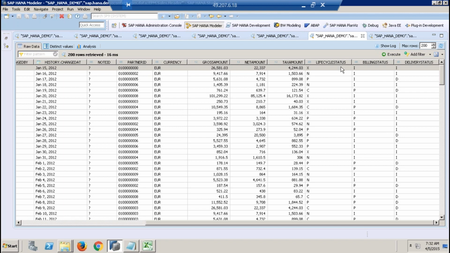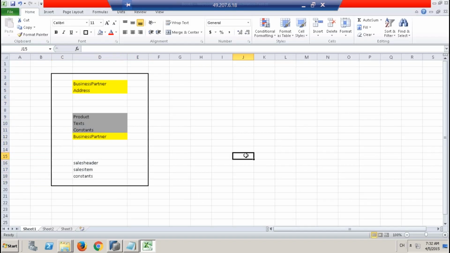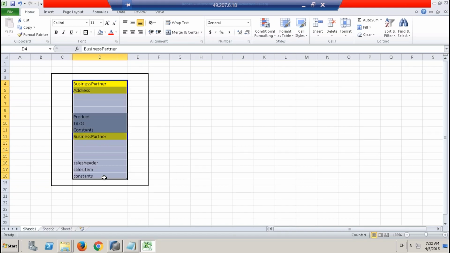Sir, can you go to the Excel sheet which you mentioned the tables in? Can we understand that business partner is going to be a fact table for all dimension tables? No, no, no. Don't get into that part now. Did you just understand the data in the tables? That's enough.